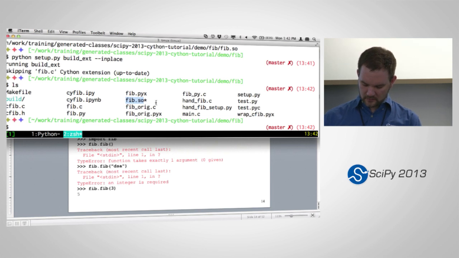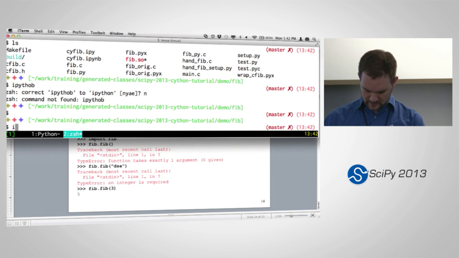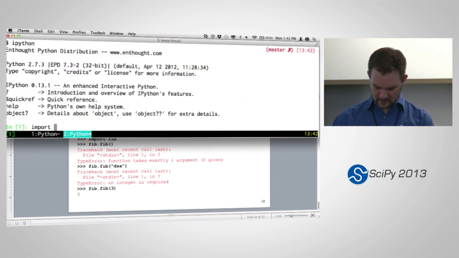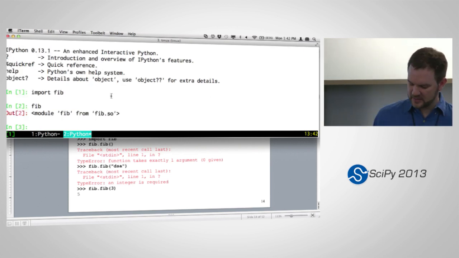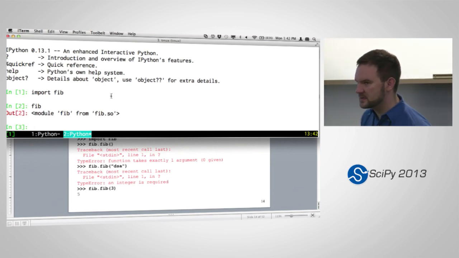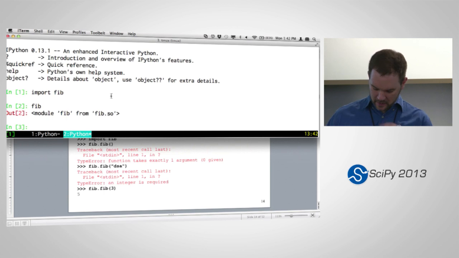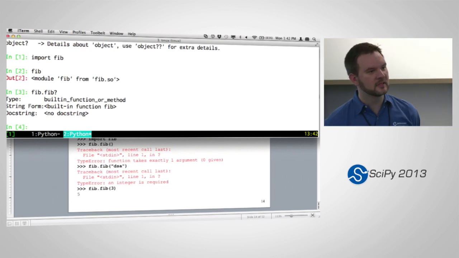So fire up Python and import fib. We say fib. Now it tells us it's module fib from fib.so, so it is indeed loading this extension module for us to use. And I can say fib.fib, and this is of course our function. I didn't put a doc string in there, but it tells us it's a built-in function or method.